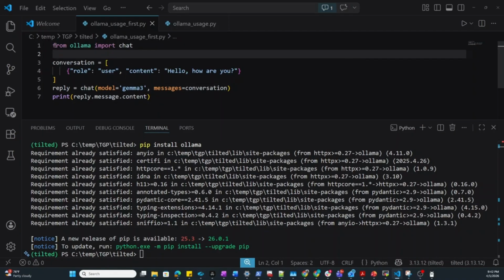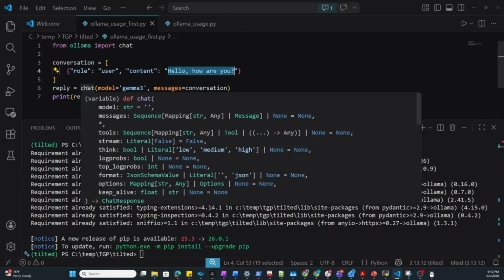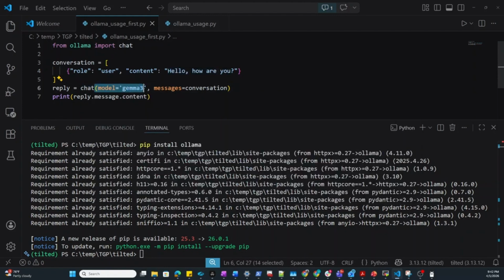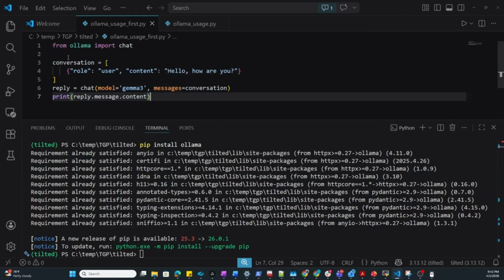In our first program, all I'm saying is from ollama import chat, and we are setting up the conversation. From here, you can have any question you want to ask the model. And in the next line, the real call is happening. We are starting the chat, and in the chat, we are passing the model, which model we want to use. For our demo, we saw that we had Llama 3, Gemma 3, 3.2. So we can mention any of these models, the one already installed on our setup. And in the message, we are passing the conversation. The response will be returned back to the reply, and then we are just printing what has happened.